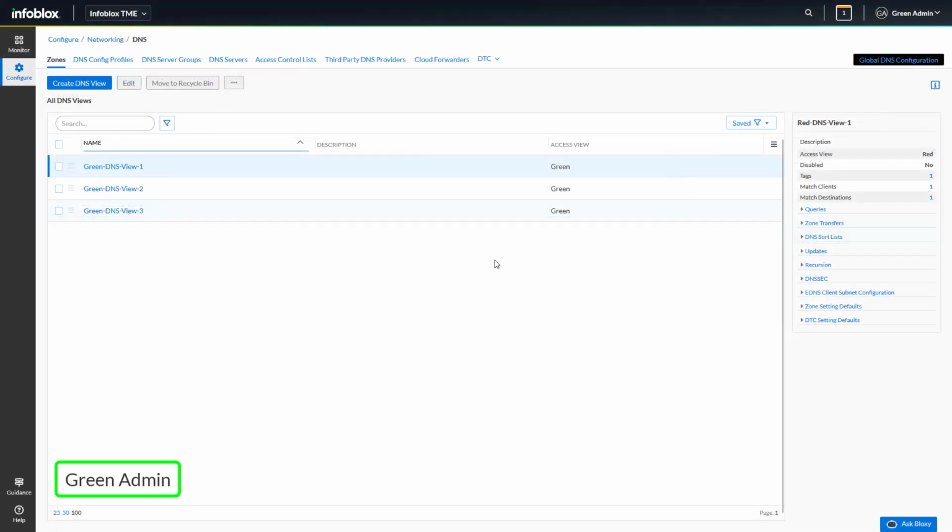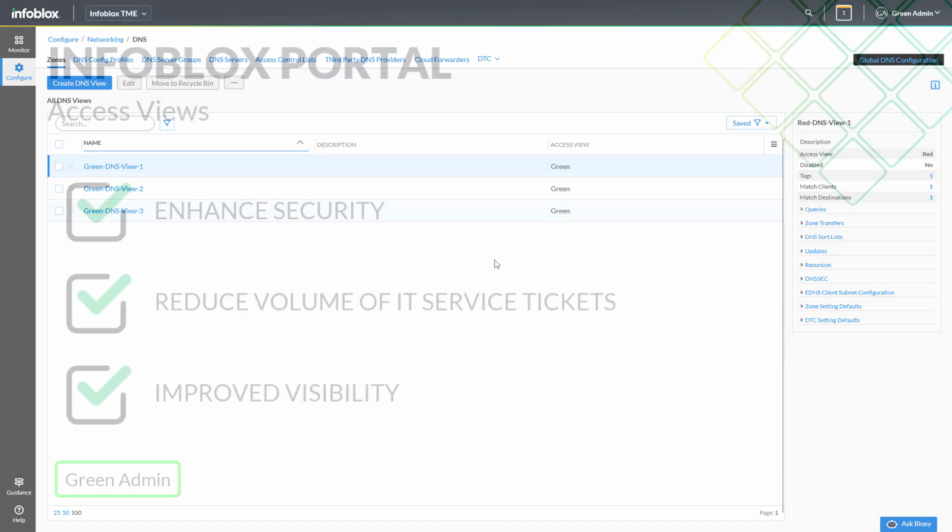The new administrator is in the green access view and can only see objects assigned to that access view. The DNS zone in the red access view is not visible to this administrator. In this use case, the use of access views in the Infoblox portal averted a situation where the root administrator would have had to create a new zone. This not only allowed the red team to work more efficiently, but also eliminated the need for another team's involvement, making the process smoother and more effective.